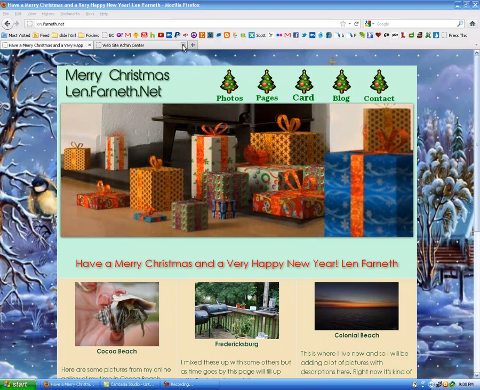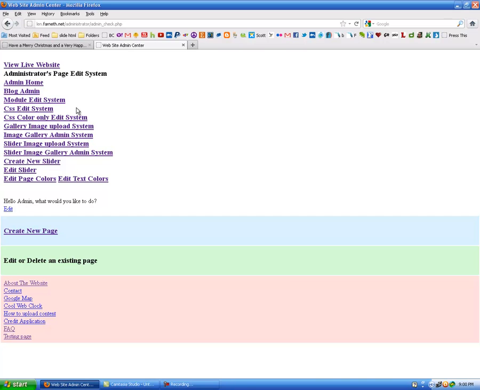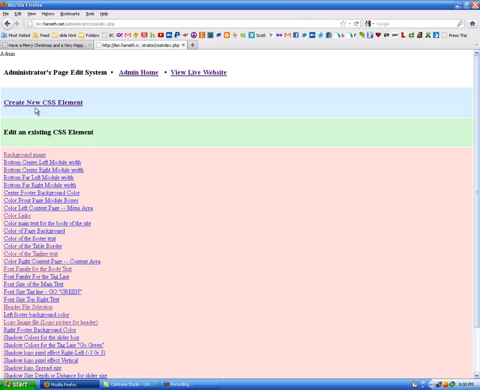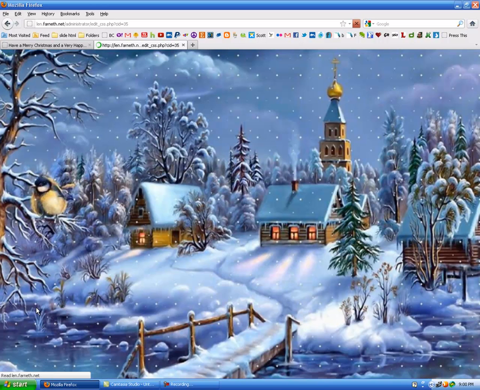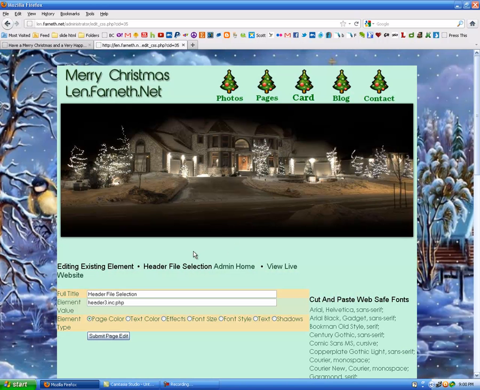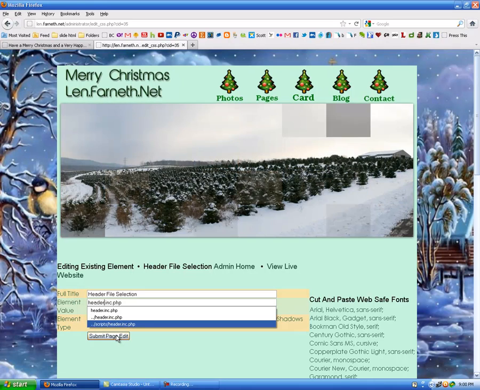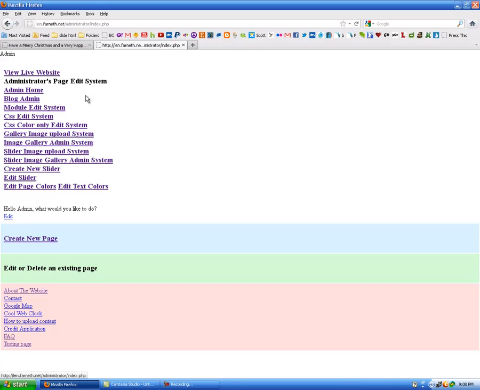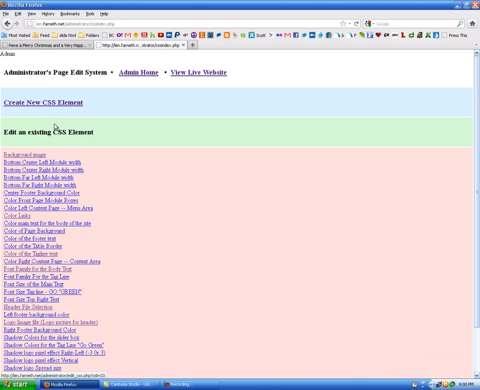And what I've done is I've gone ahead and made a new header for the Christmas trees. So I'm just going to go into here to header file selection, and this is header 3, and the header that I want to change that with is called header 1, or just header. So I'm going to go ahead and change that, and before I even get back to that page, let me go and change the logo.